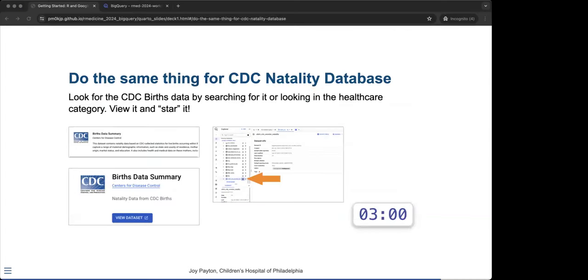And now you probably have a couple of tabs at this point. So go back to the tab where you can search for public data. Or if you don't have that anymore, click on that add button again to reopen the add data and find that public data link. And I'd like for you to do the same thing. Find, view, and star the CDC births data. So go ahead and do that.